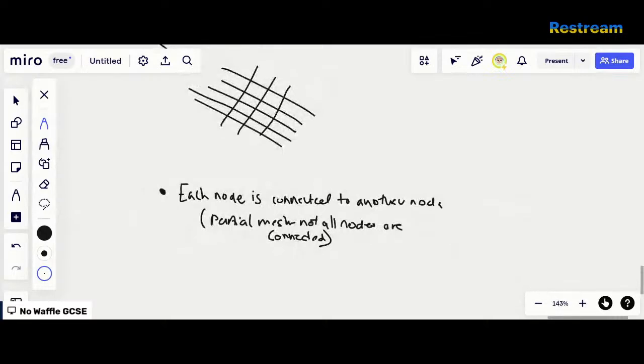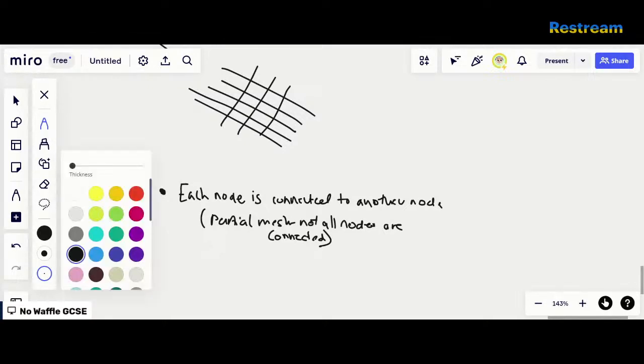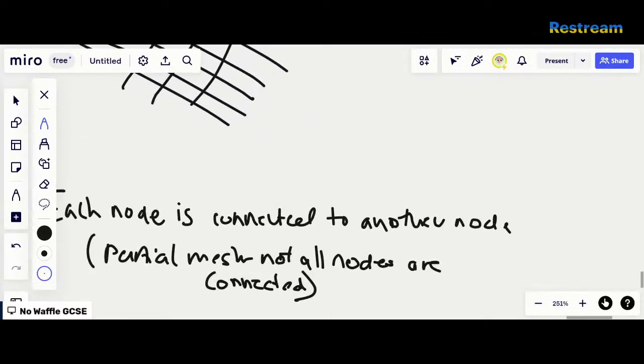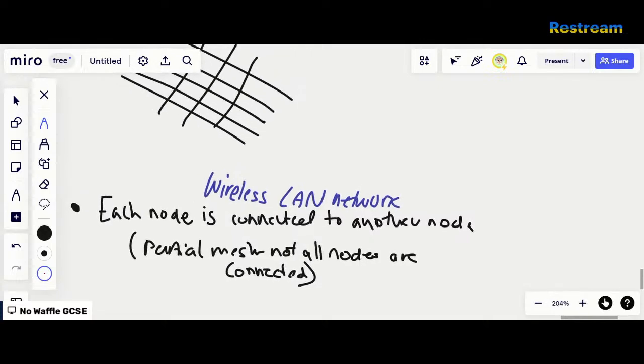Okay, so what we're saying here is that each computer is connected to another computer, or each node is connected to another one. Now, this is an example of a wireless LAN network. Let's debunk that. What does wireless LAN network mean? First of all, it suggests that there's no cabling ever, and it also suggests that there is no central connection point.